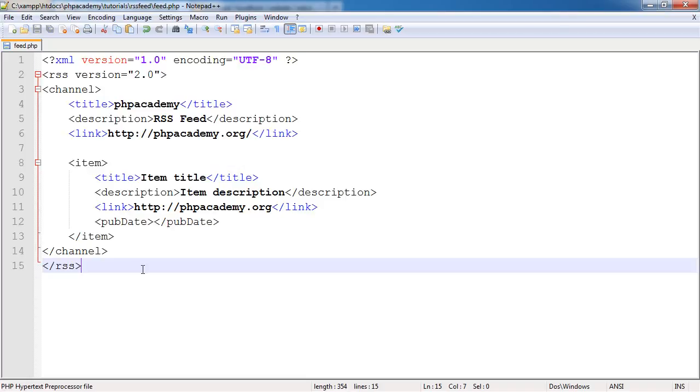As I said, if you haven't already got anything like this, then go ahead and copy it from the video. We will be validating our overall feed at the end using the W3C RSS feed validator. Extremely important that it's valid. So we've got our feed.php file. Now we've got a couple of problems.